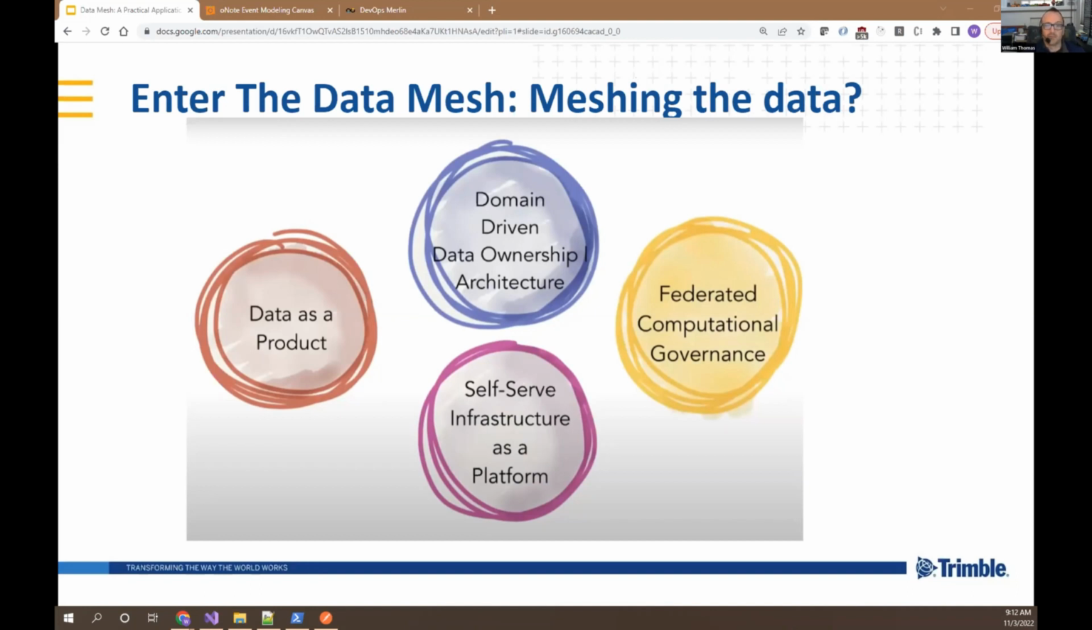Domain-driven data ownership architecture: the team that owns that domain, that owns that context, they are the owners of that data. Working alongside a federated computational governance board, they are the ones that are defining the rules around the data. And this is where things get a little more philosophical and less technical. They design things like general data rules, create a data glossary, and then the work of those two tenets are then fed into this concept of data as a product.